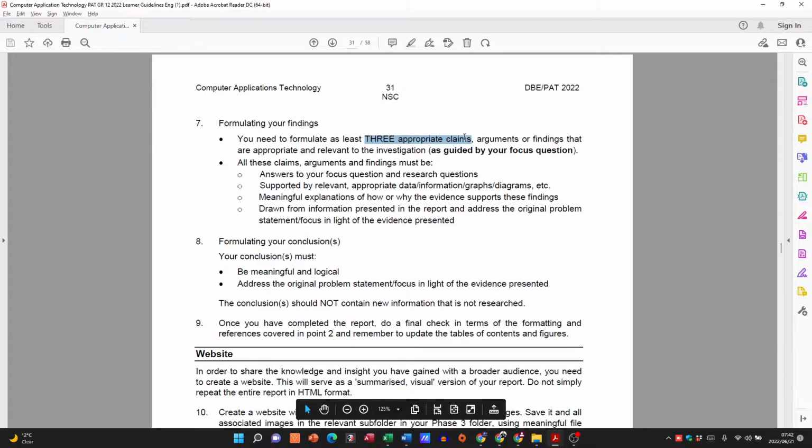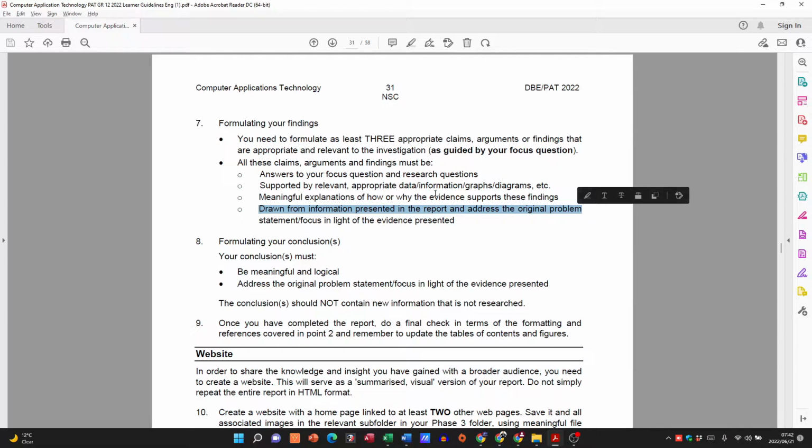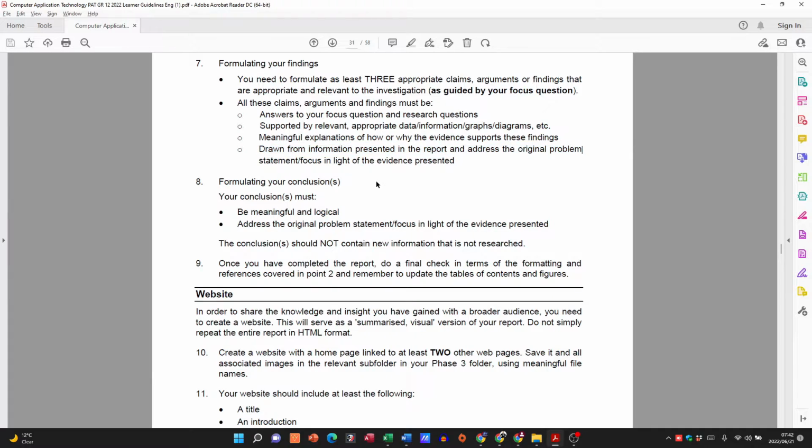So you need 3 of those appropriate claims. These claims and arguments must be answers to the focus question, supported by the appropriate data, which I just said, have a meaningful explanation, and draw from the information presented in the report and address the original problem. So people, please read through this stuff when you are formulating this last report. Okay? Please. Your conclusion must be meaningful and logical and address the original problem. Okay? The conclusion should not contain any new information. Okay, so please just bear that in mind.